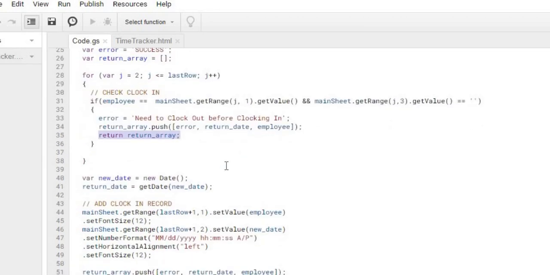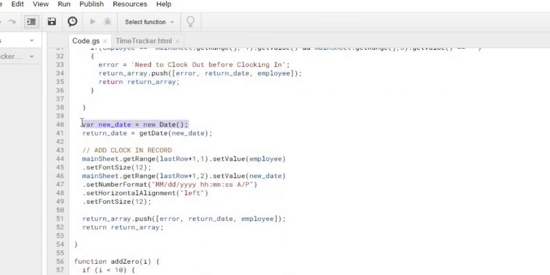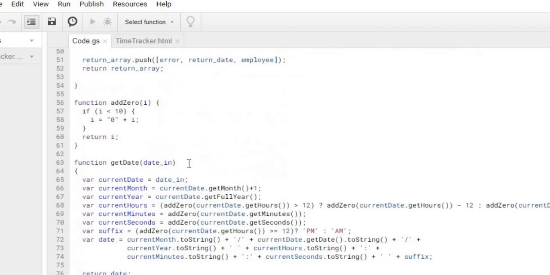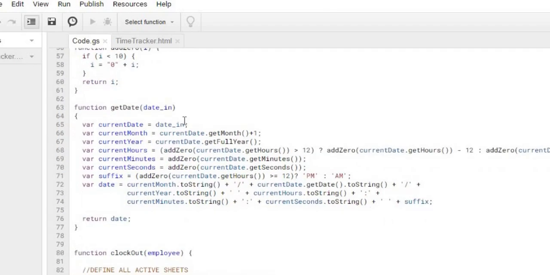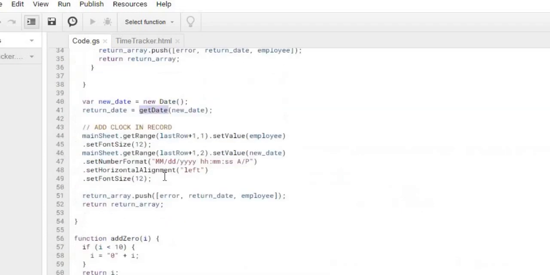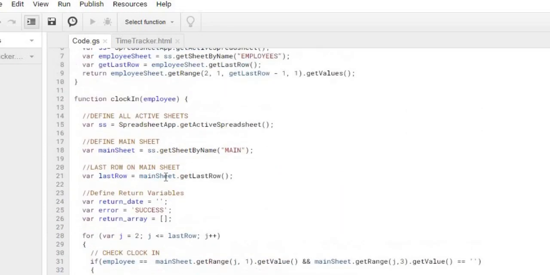But if I don't, then what I'm doing is setting a date, getting my date ready. I'm setting that to my return date because I'm going to return that date back to the user for display. I'm calling this small little function called getDate, which takes the date I'm passing in and breaks it all the way down to a format that I want, which is the day, month, year, hour, minute, second, AM, PM.